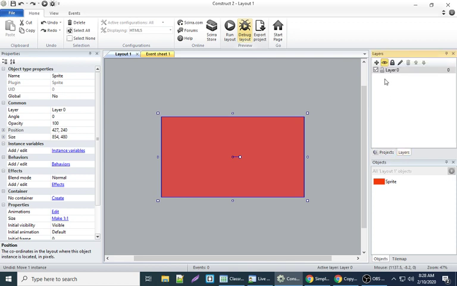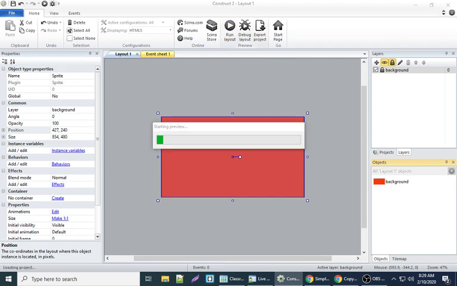So I'm going to go to the layers. I'm going to lock this layer and rename it background. And then I've got my sprite named Sprite. What's a good name for this sprite? Background. All right, so we'll rename this sprite to background. And I'm just going to take a look and see what my layout looks like, so I'll hit run layout.